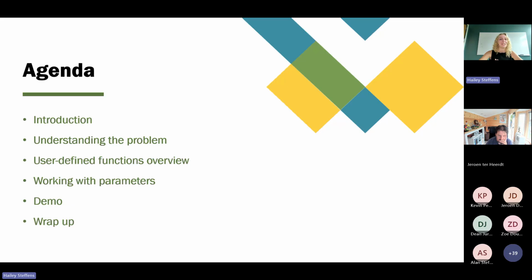So just a quick little agenda for today. I'm just going to give a quick little intro, and then I'll kind of explain the problem and current workarounds that we have for all of this. And then I'll jump into an overview of user-defined functions, and that kind of includes how to work with parameters within them. And then I'll give a really exciting demo, and we'll kind of wrap up for the day. So that's what you guys are all in for.